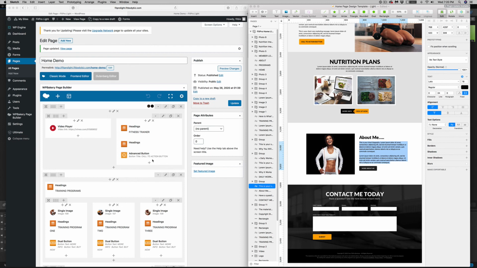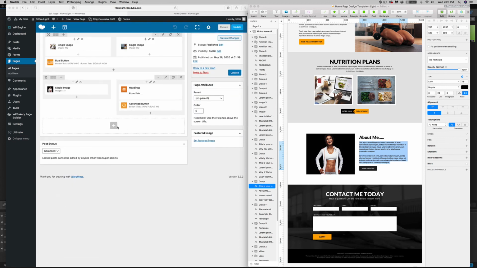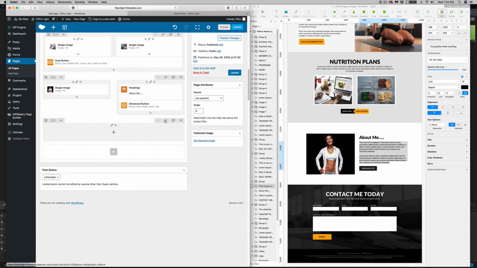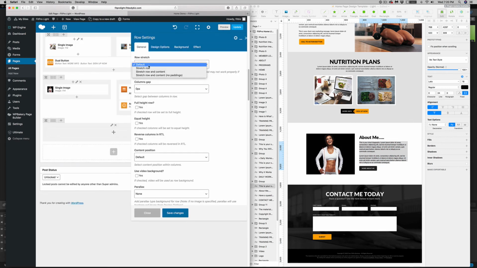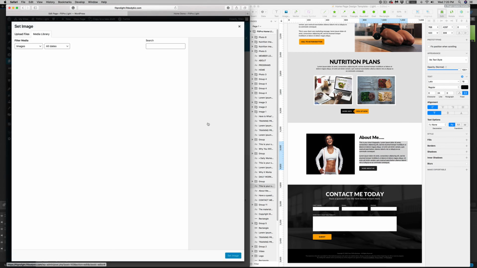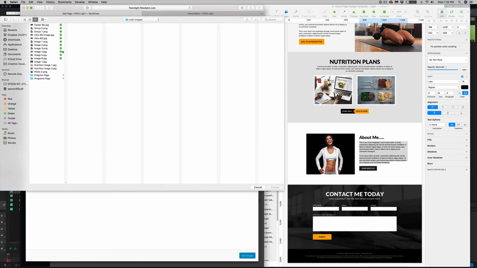So going all the way back here into the editing section, we're going to add a new row by clicking on that plus button, add that row in there. We're then going to edit that row. We're going to stretch the content of that row. Back over here in design options, we're going to add a black background on there. And then just like we did with the hero, we're then going to go ahead and search for that image to use as a background. So click on plus and find that image.